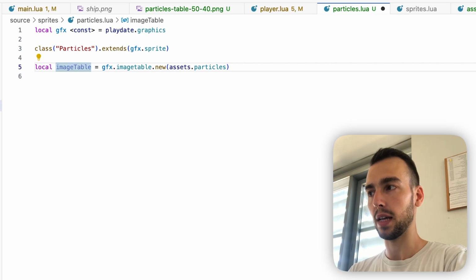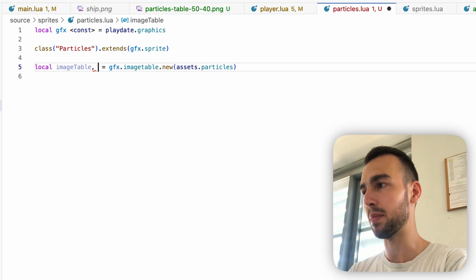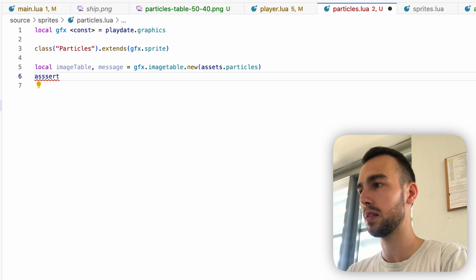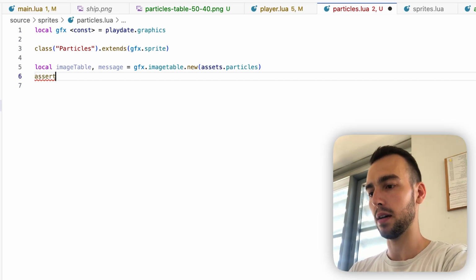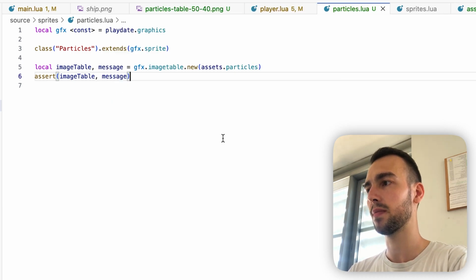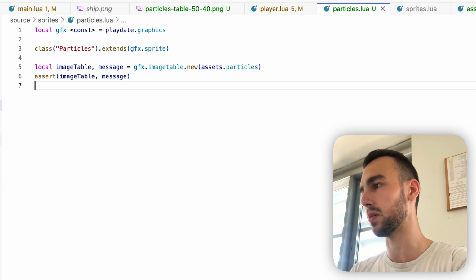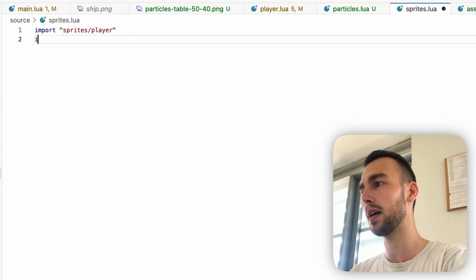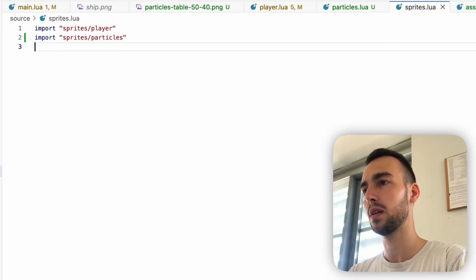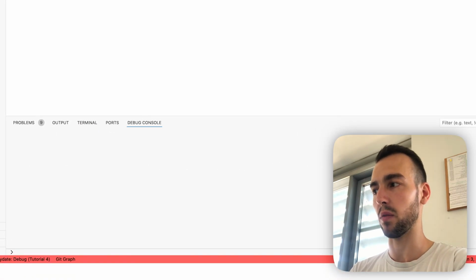What we can do is, in the local image table, you can do comma, bear with me guys, image table, comma, message, and then in the next line we're going to do assert with just two S's, open brackets, image table, and message. Now if you run this, and sorry, I forgot one thing, we need to import particles. So let's go to sprites.lua, do import sprites/particles.